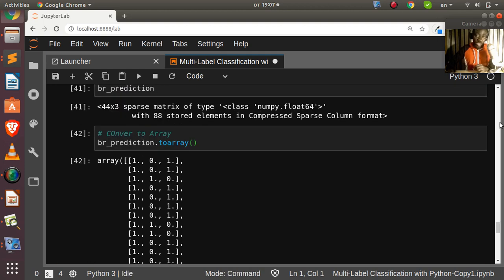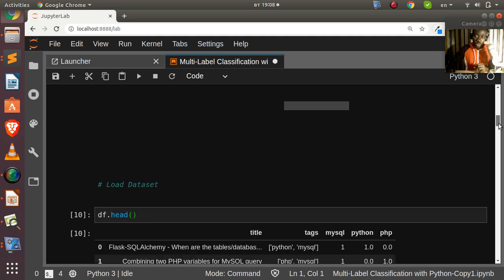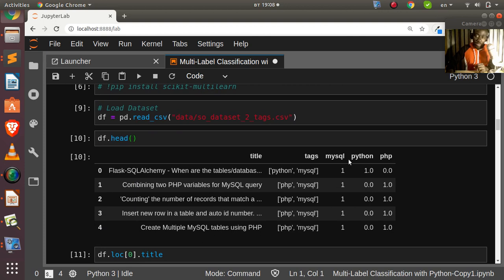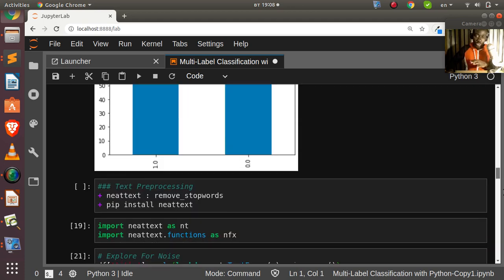This is how it is given, and you can see that it's given us the classification as 3 different labels. So 1, 0, 1, and then based on what we had initially for our columns, we can see that we have MySQL as 1, Python as 1, and then PHP as 0. So every test you supply is going to give 3 different labels. That is a basic understanding.